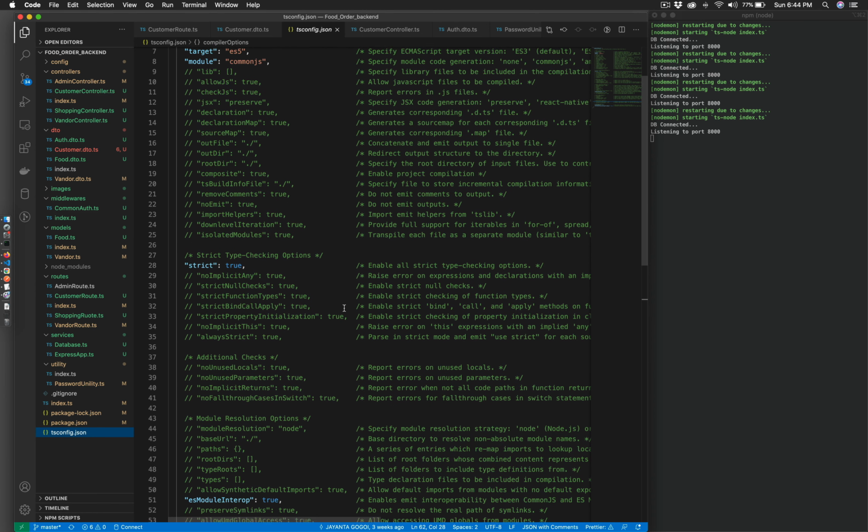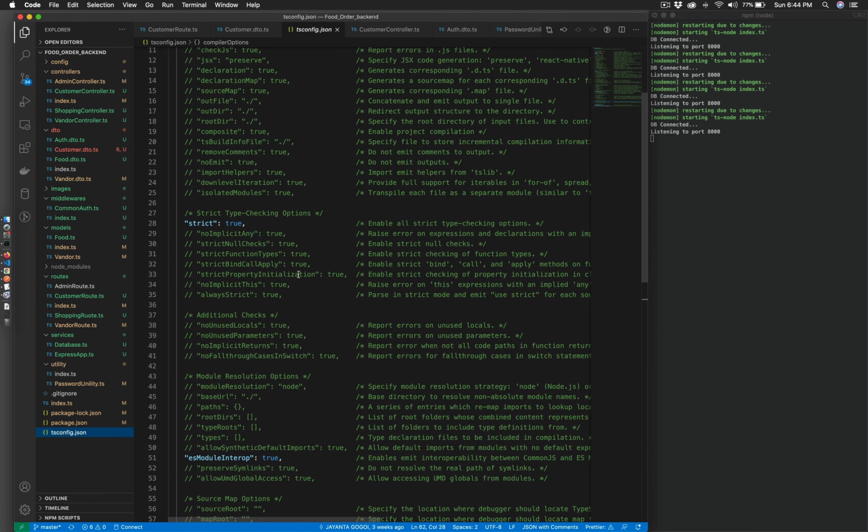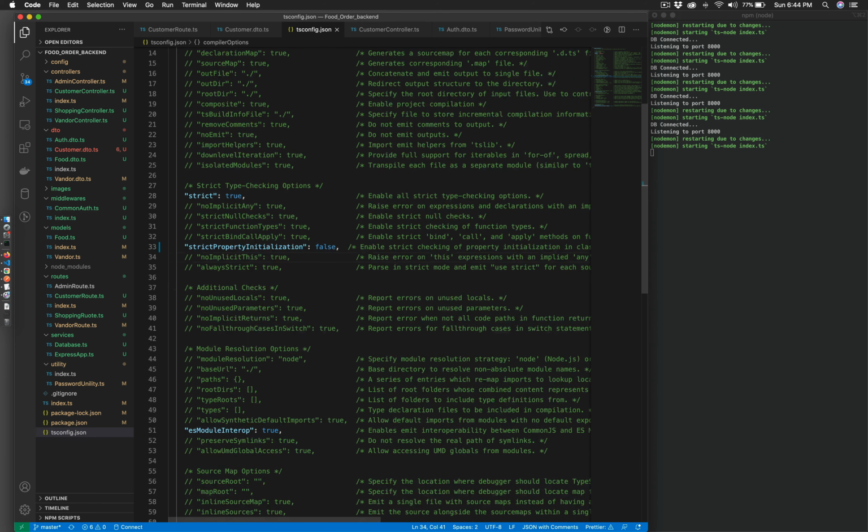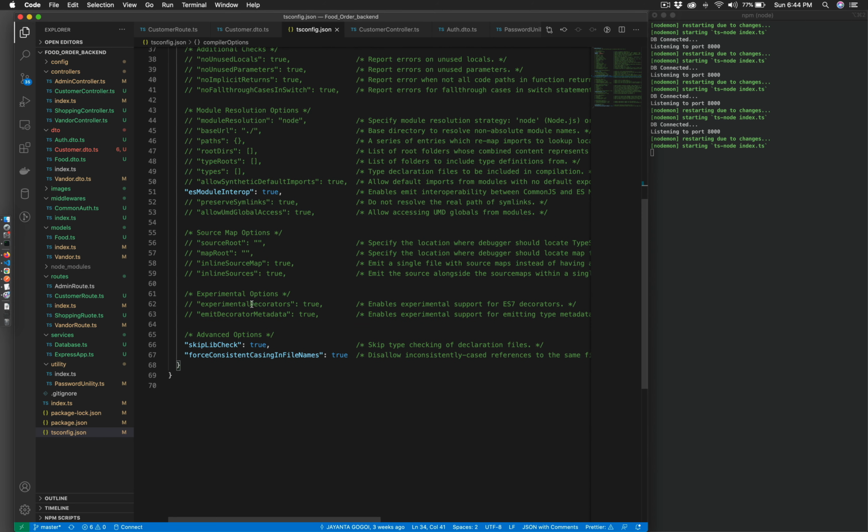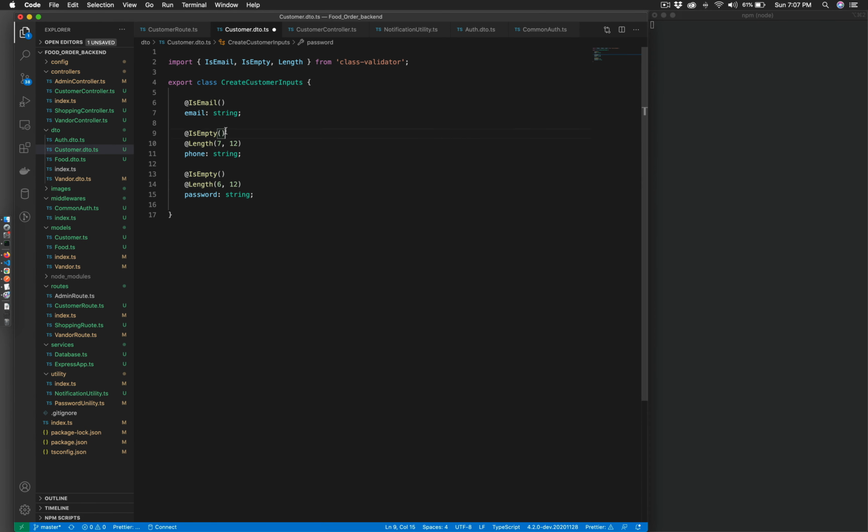Definitely it will be here. Strict property initialization. Yeah, right. This is going to be false. Good. And we will use experimental decorators here. Just keep it true. Right. So now see, it's all gone. Good. So now we will import these things.